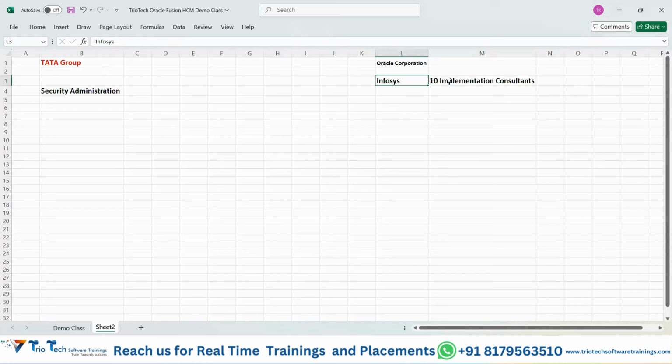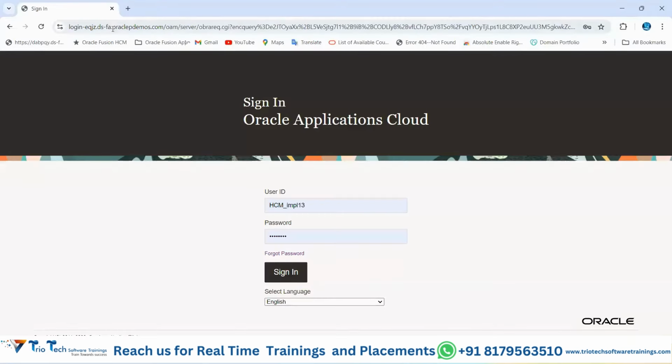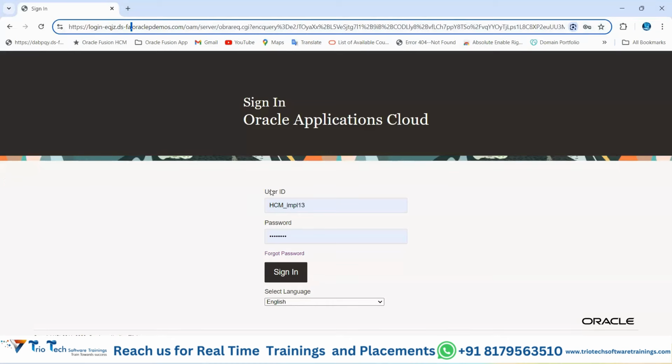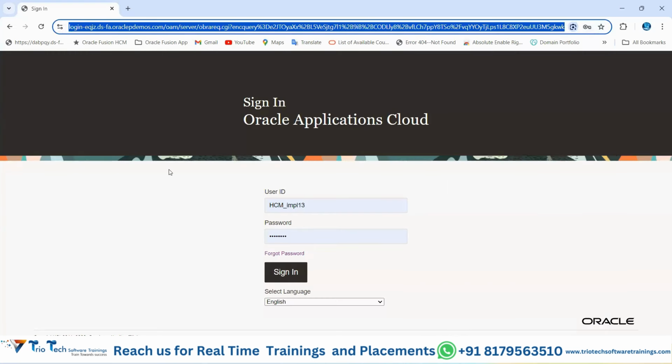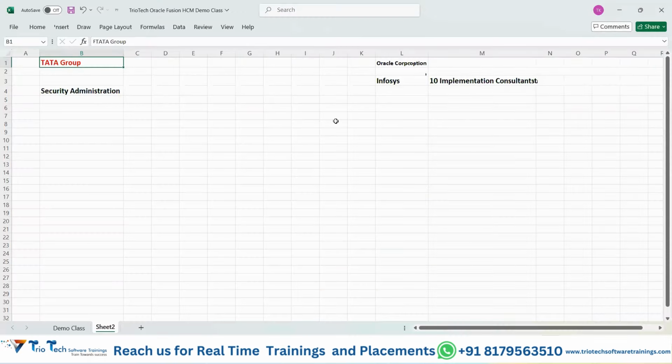Now team, when we are in the project implementation, when the client gives the application to us, we require a user ID and password to sign in to the system, right? We require access to the client application, right, team? So how will you get that access?